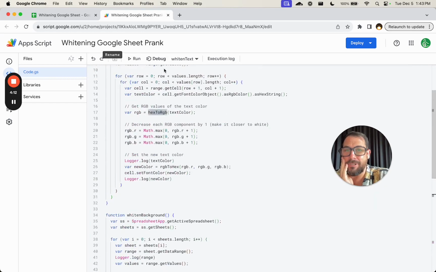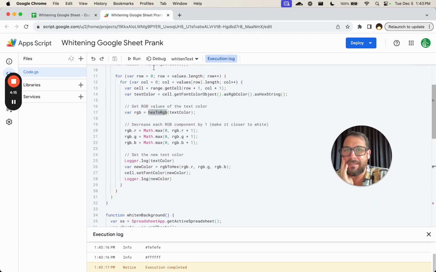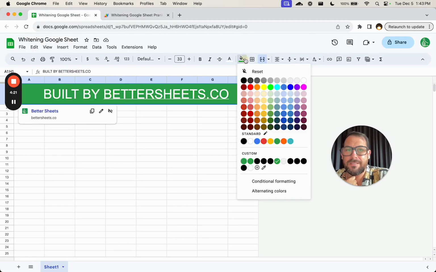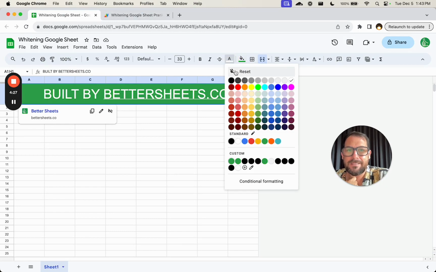All right, let me show you. If we whiten text, and if we click here and whiten background, let's click that and look at these colors. This is going to be a new color here, and I think the text is going to be the whitest white. There, it's already changed there. You can see.